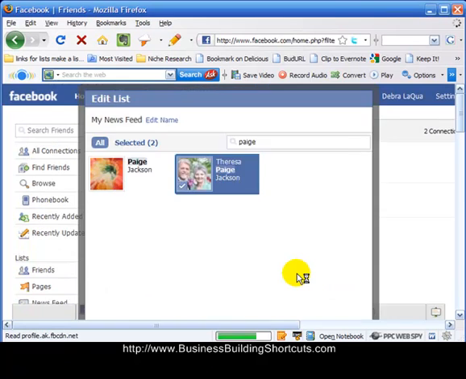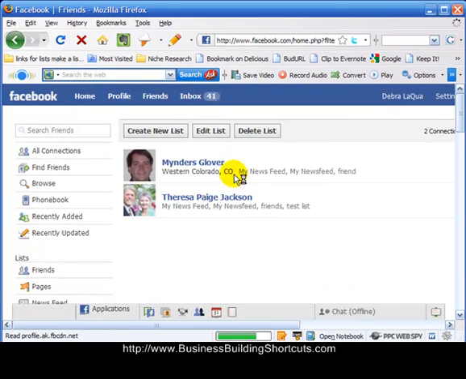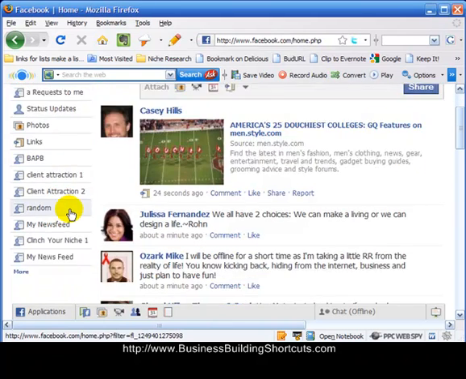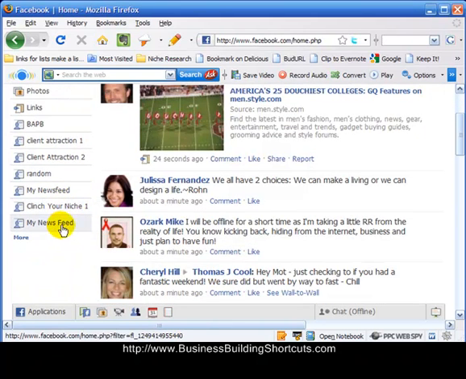I'm going to save my list. So I've got Minders and Paige in my newly created newsfeed list. Now this is the regular newsfeed from Facebook. My newsfeed is right here, the one I just created, my newsfeed.